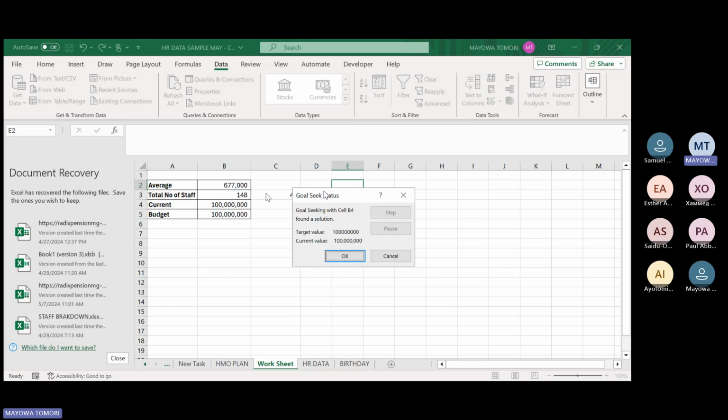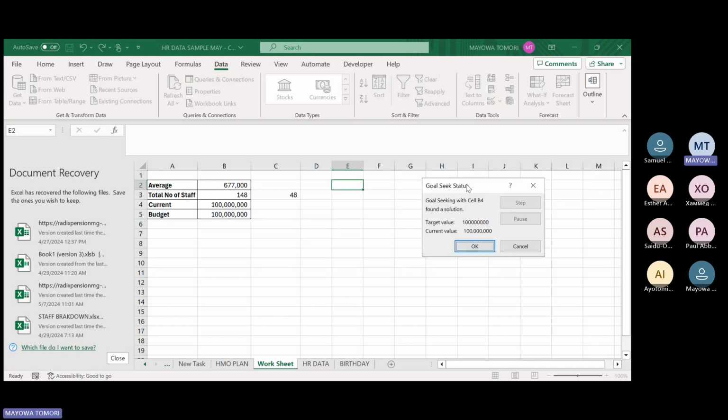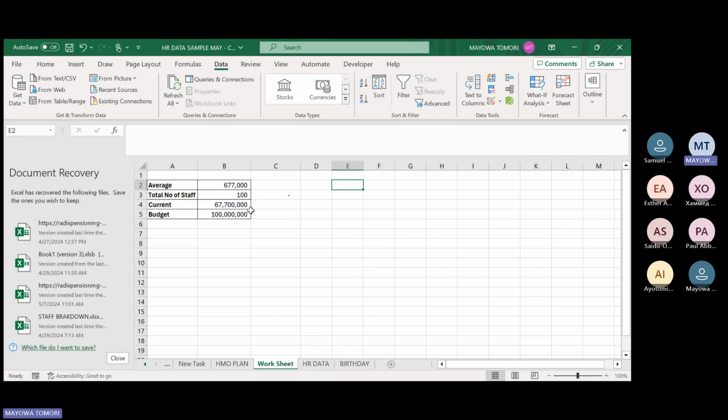And you press OK. So now you can see goal seek has helped you to analyze your data and told you that you need to get 148 staff to be able to meet 100 million as a budget, right? Let's go over that again.